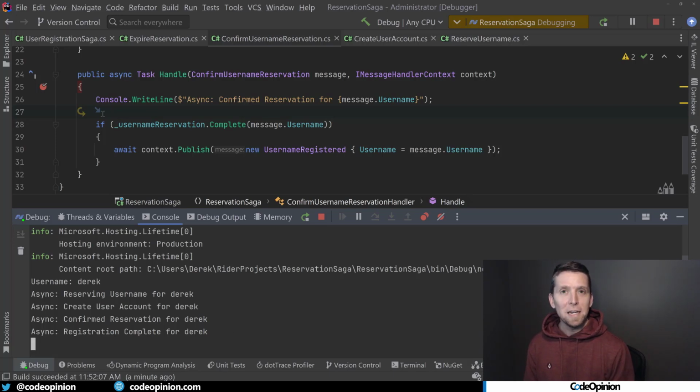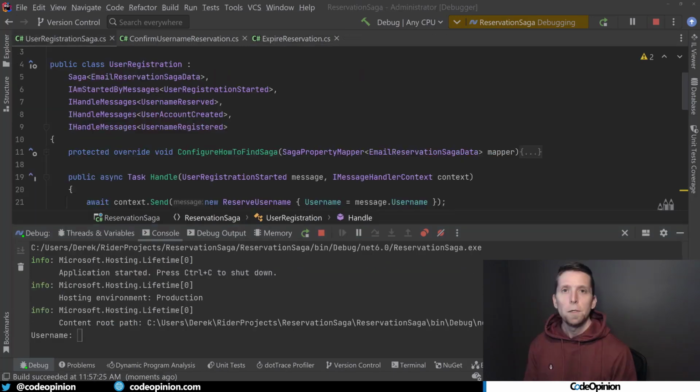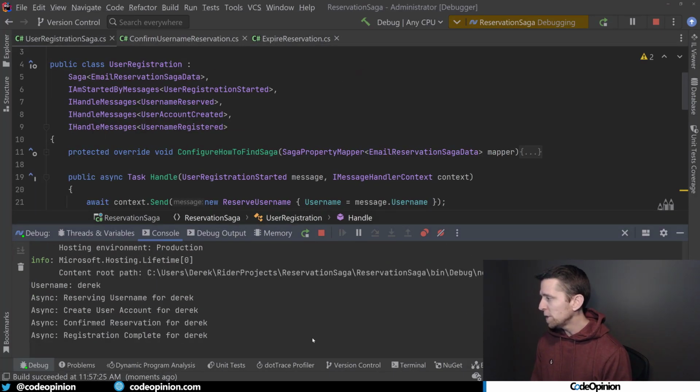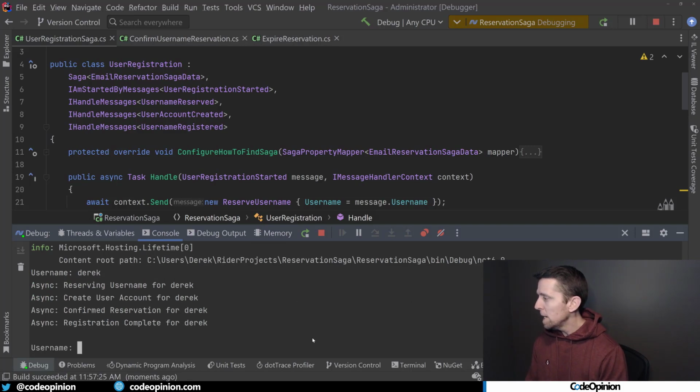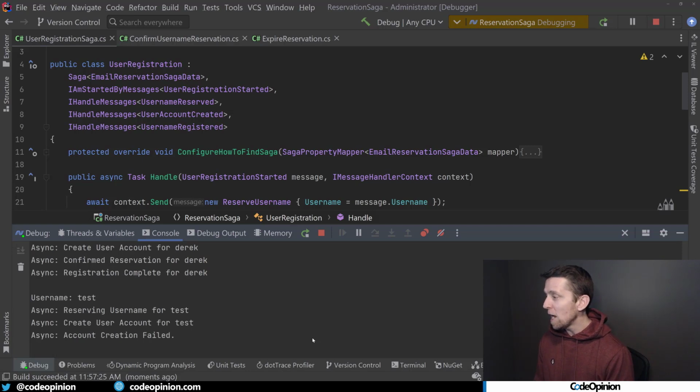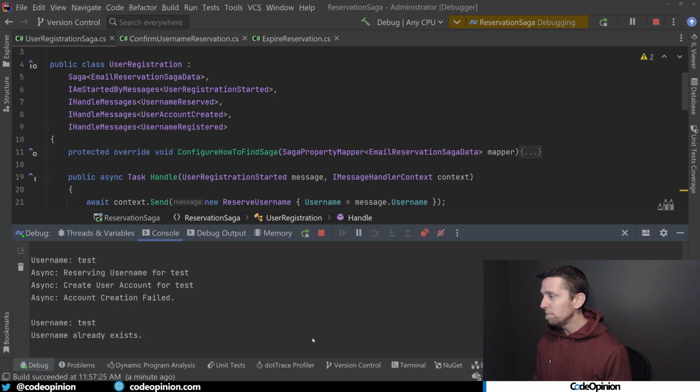So let's do the same thing now, but with the expiry with test. So to test the expiry, I'm gonna run this all over again. We're gonna create Derek. I removed the breakpoints so we can see everything completed fine. Now I'm going to send tests, but the thing here is that this is actually going to stop along the way where we failed to actually create the account. But remember that we still had our reservation. So if I try to reserve again, nope, that username already exists because it's still reserved.